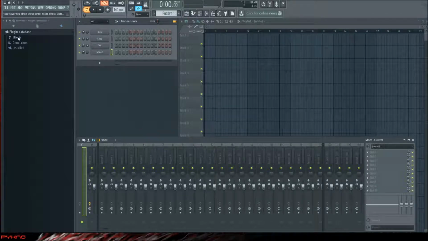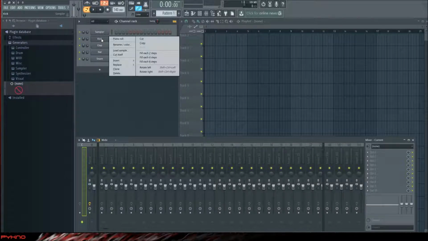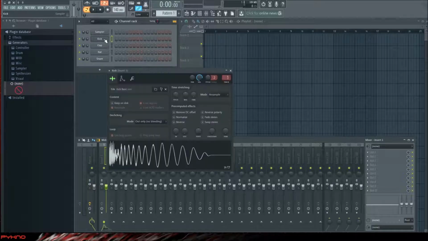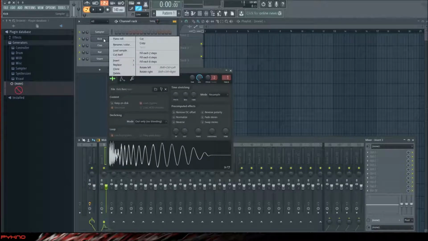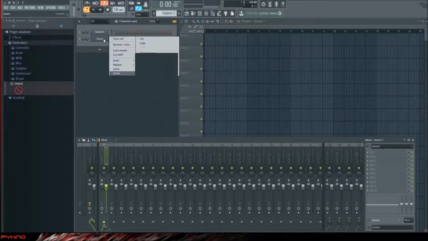So first things first, adding some sampler channels. You go to your plugin database, generators, and none. Pop that in there. And the easy way to get rid of these types of channels, right click and either go delete or right click and hit D and O. Right click D and O, and repeat.